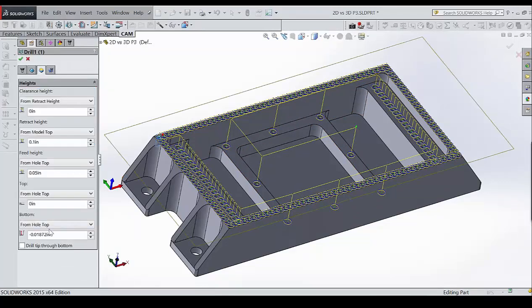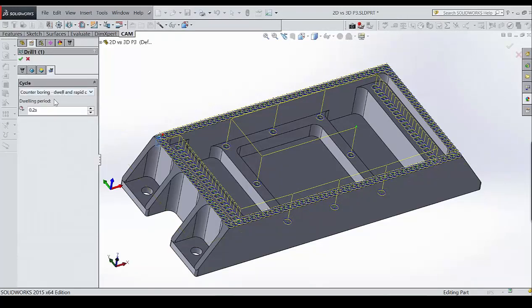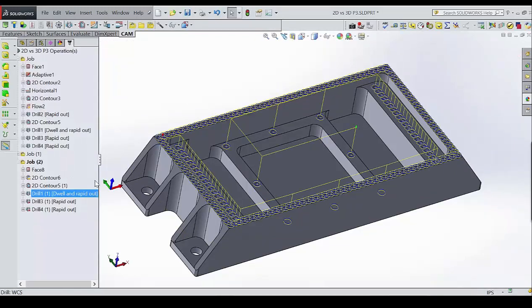And the way I defined the depth of that spot drill is right here. So we'll come back to that in a second. And I just did a dwell. I wanted it to dwell for 0.2 of a second to have a nice clean spot drill. So bam. I think it's just a handful of mouse clicks, and we've got all those spot drilled.